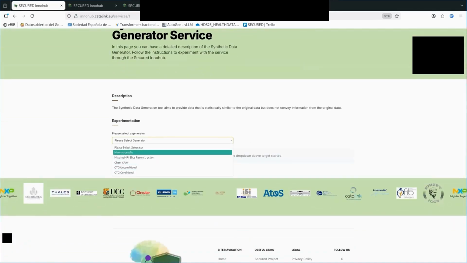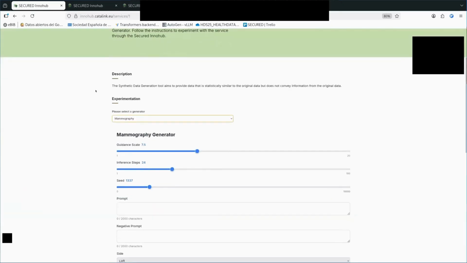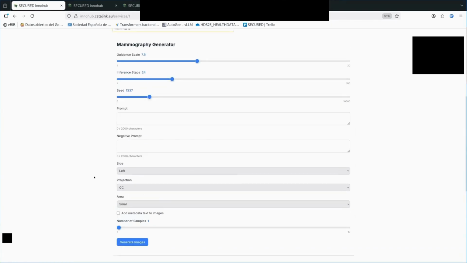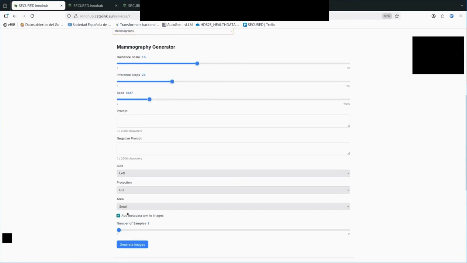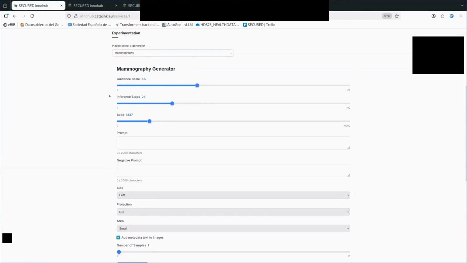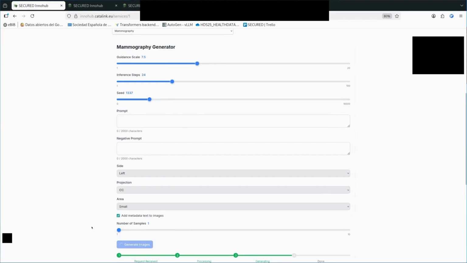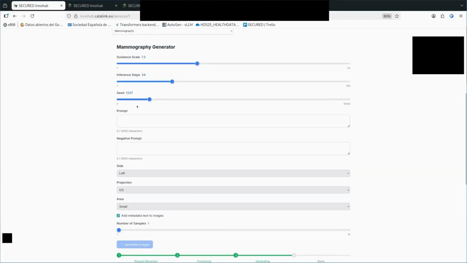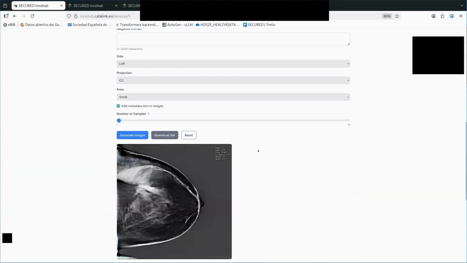For example, we have the mammogram one that Peter showed. In here, we have all the parameters that the mammogram generator offers. This one is interesting because you can check the information that you are putting here in the image. It's as simple as you click here on generate, and then you wait for the generation to be over. But meanwhile, well, it's done already.